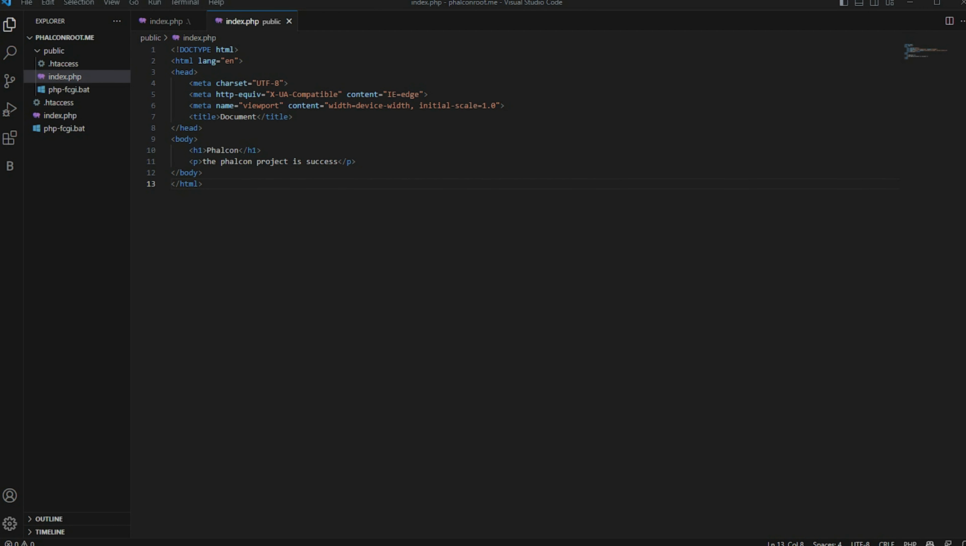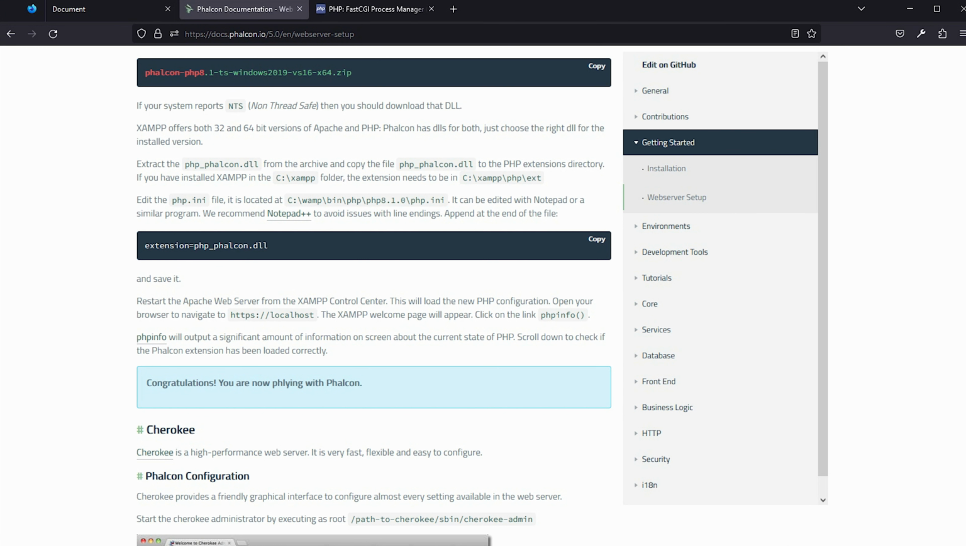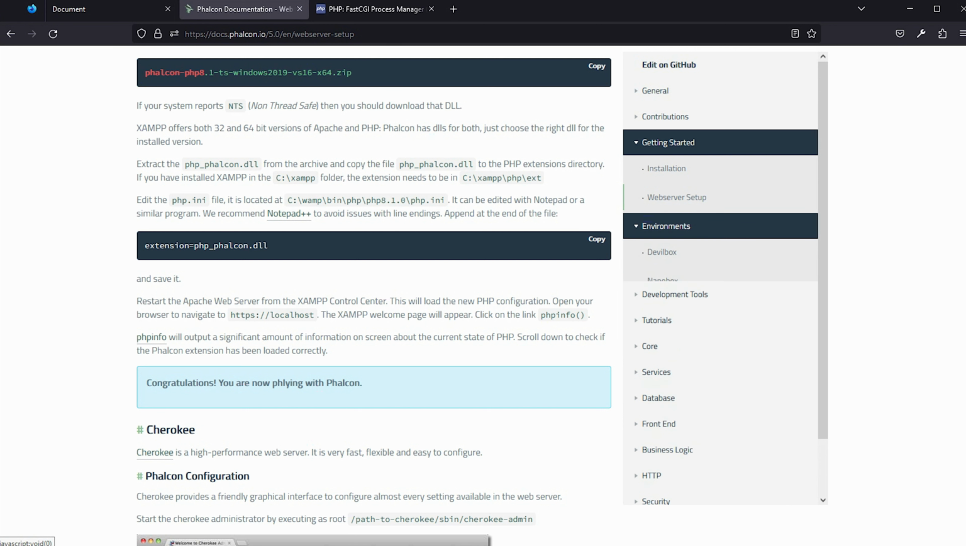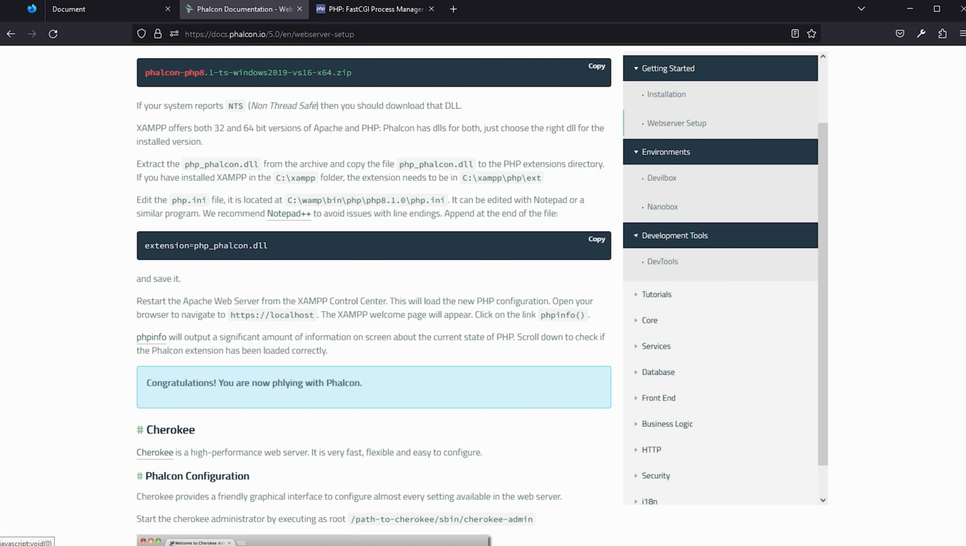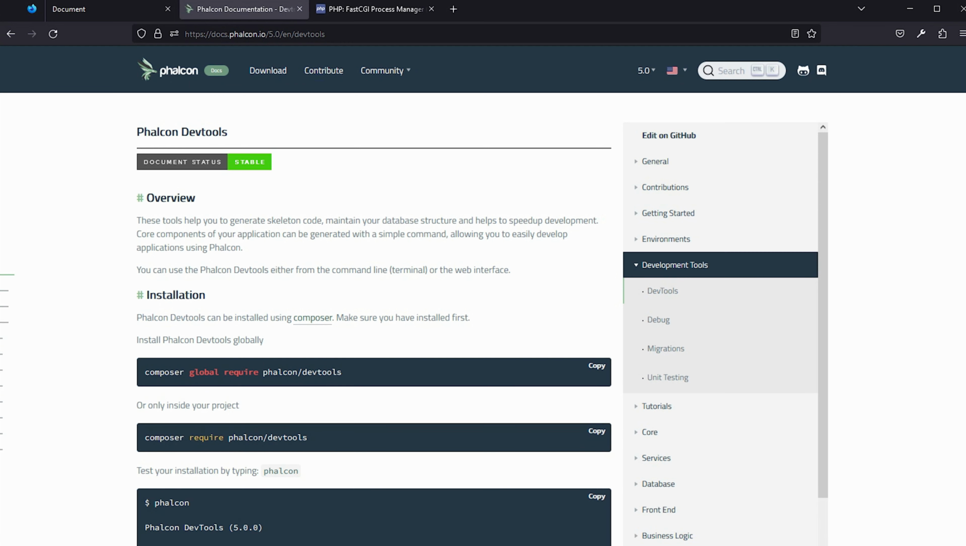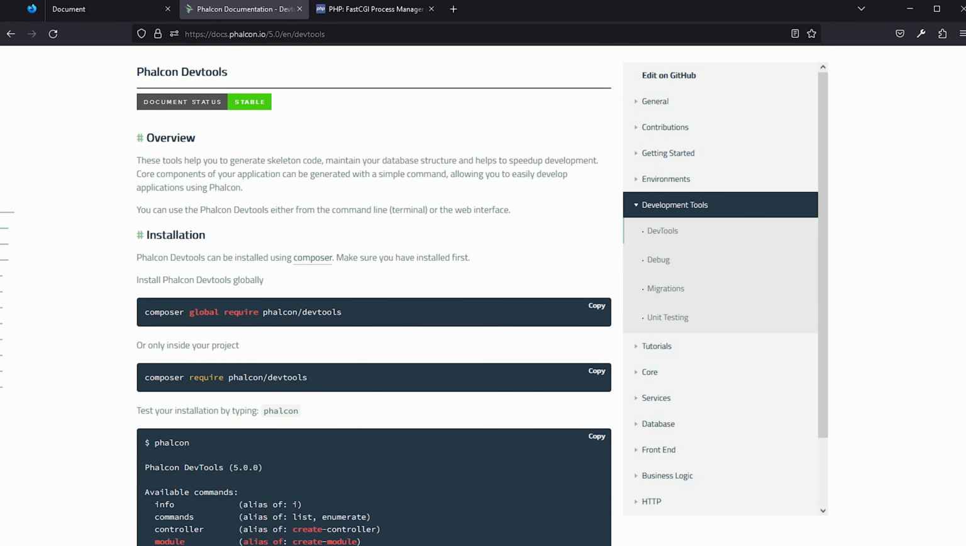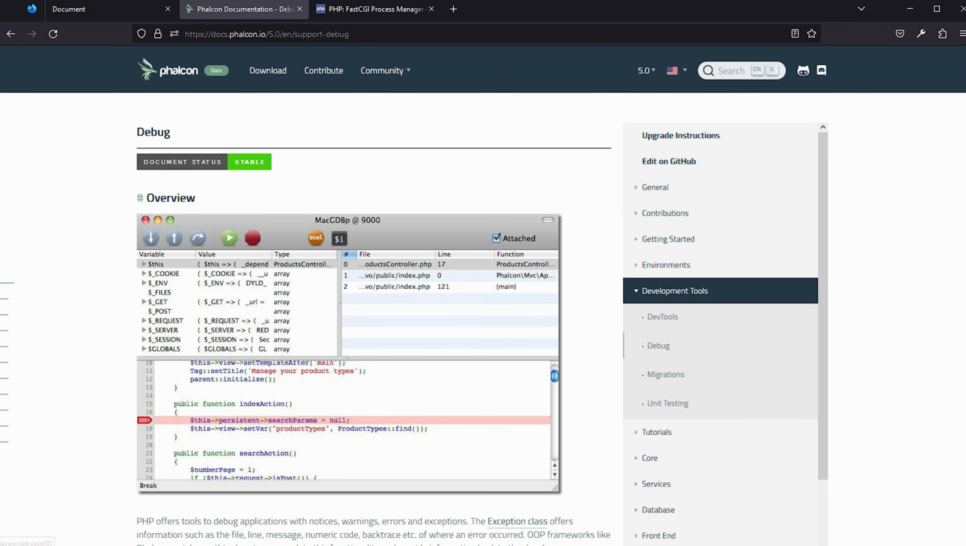Now I will go to the next step, that is the environment file. It is an advanced topic. I skip this now. I will describe this at last. And now go to the next step, that is development tools. I already installed DevTools in my first lesson, part 1. Now the second tool is debug.